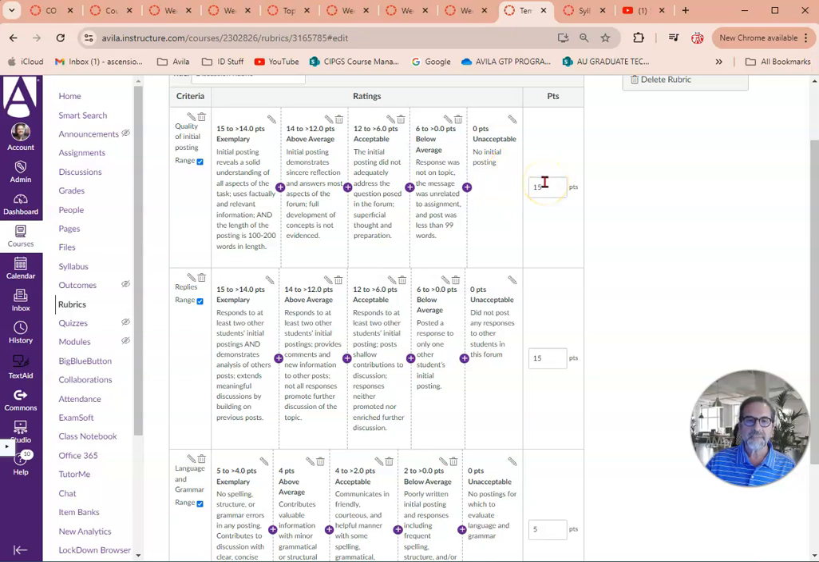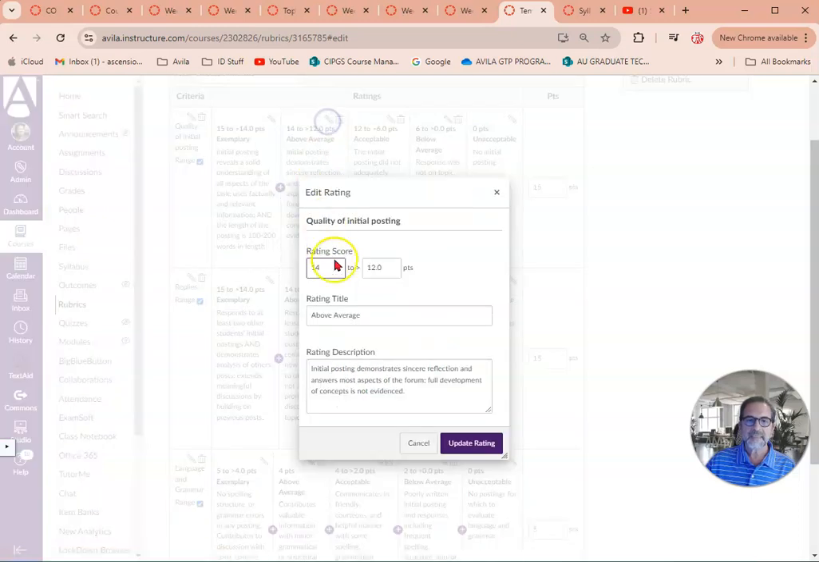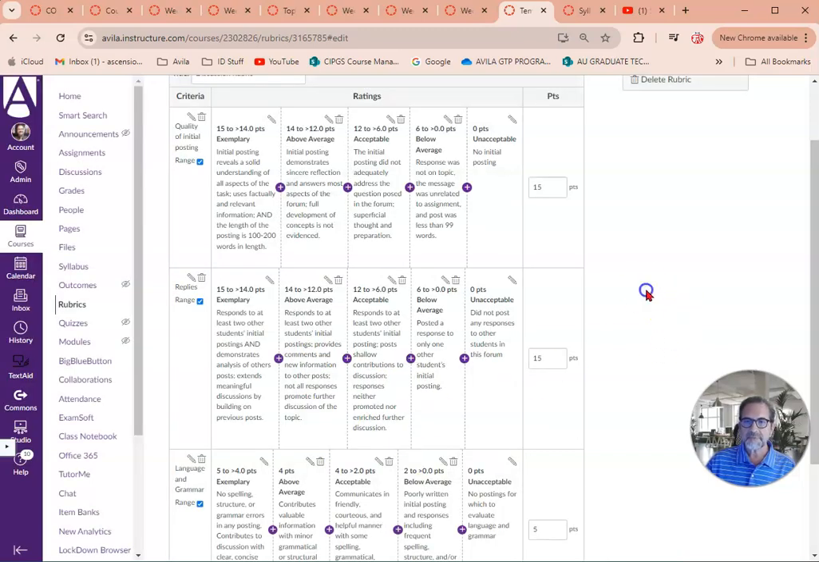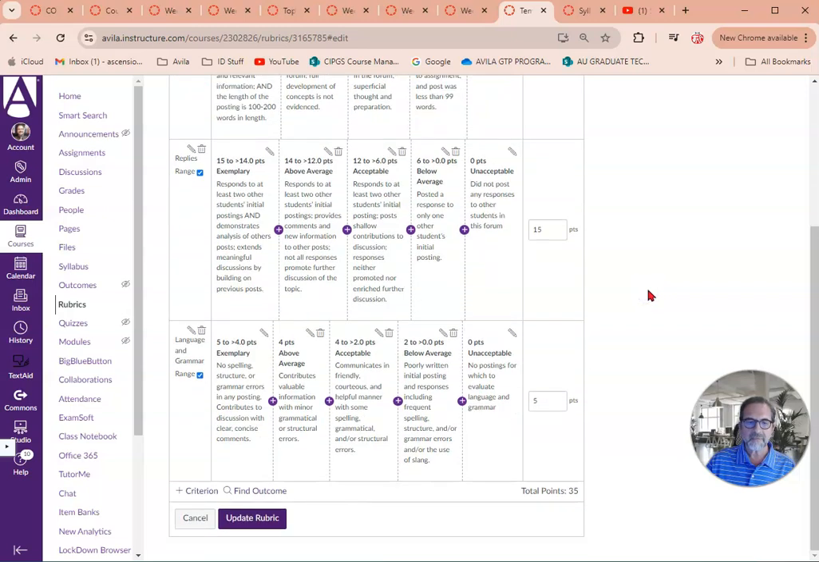If you adjust the points here, or if you come in here and you don't like the way that it breaks, say that you wanted this to be 15 to 13.5 points or 15 to 13.1 points, you just change the number here from a 14 to a 13. You can also change the wording of the rating description. So totally up to you. Make the rubrics your own.